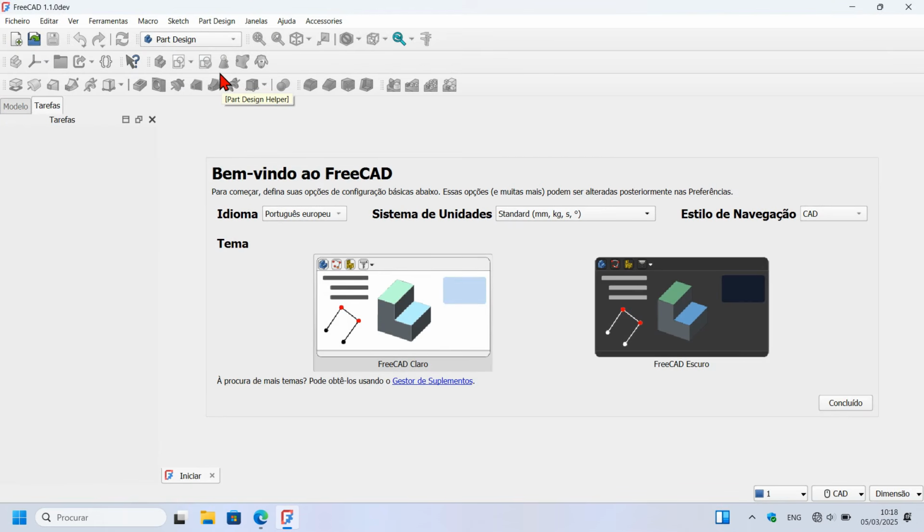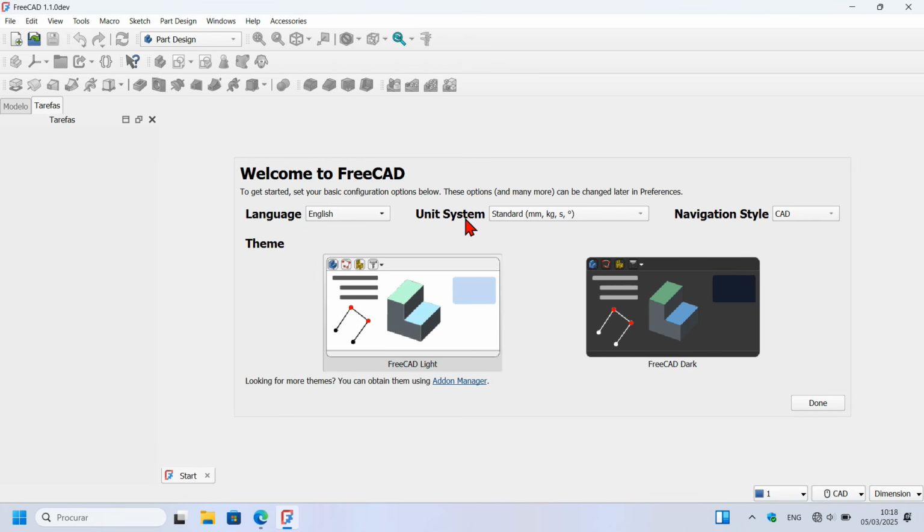The first thing that I'll do is set some configurations for the FreeCAD program. For example, I will change the language to English, and I will stay with the standard for the unit system, and the navigation style I will change to gesture. I like this one here. And next I will select the theme, FreeCAD theme, and then I press done.